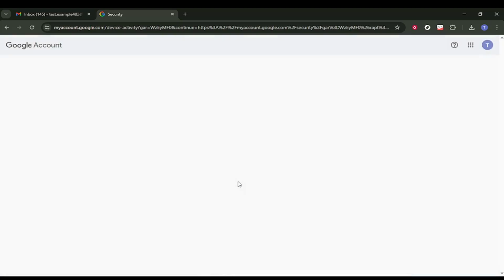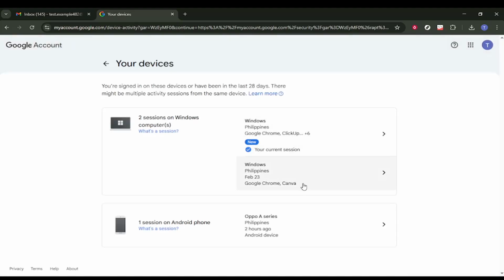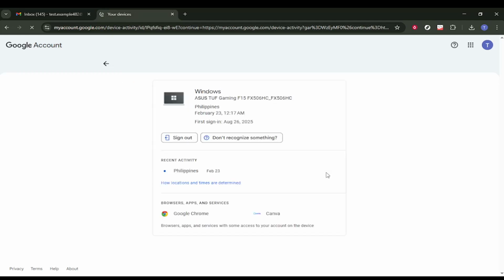Choose the device you want to remove. Click on the device entry to open its details. This page usually shows information like the device type and when it last accessed your account. When you are ready, click Sign Out. Signing out here removes your Google account session from that specific device, which is useful if you lost a device, sold an old phone, or signed in on a shared computer.